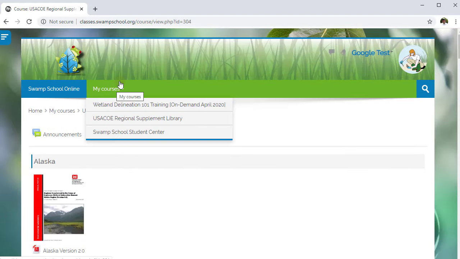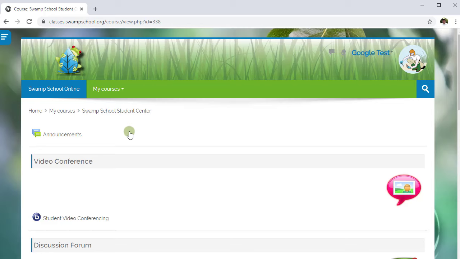And the last thing I wanted to talk about was our Student Center. This is brand new, and we've just set this up to basically replicate that in-class feel that you'd get.